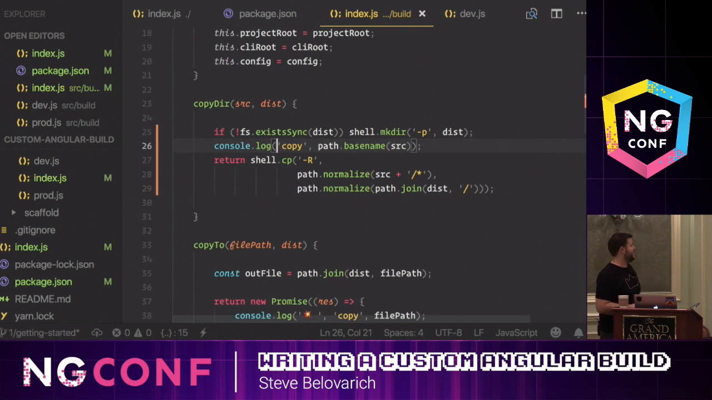All right, I'm going to take the bang out. And then we're going to return shell.cp. Much like we can return exec in these methods, like I said, shell is just a wrapper. It's going to resolve like a promise.